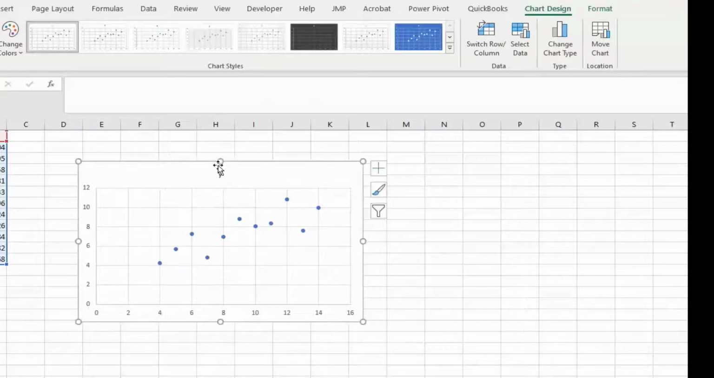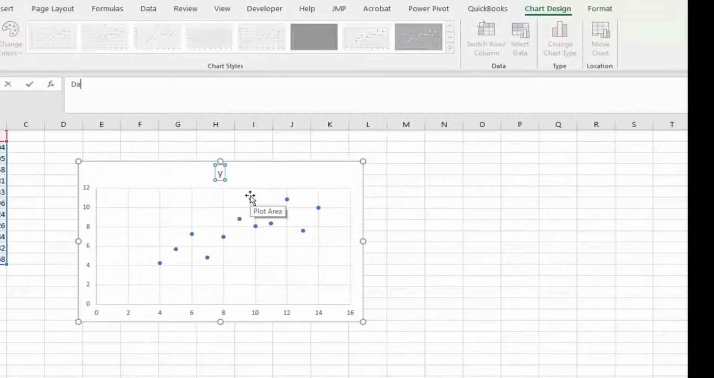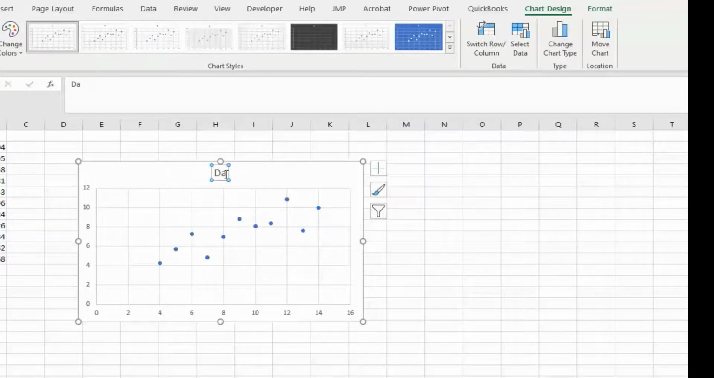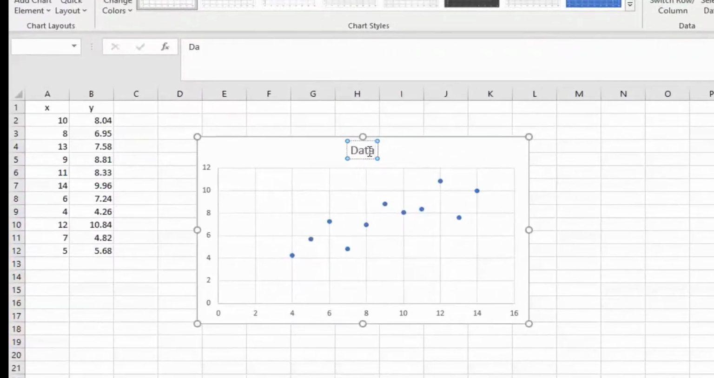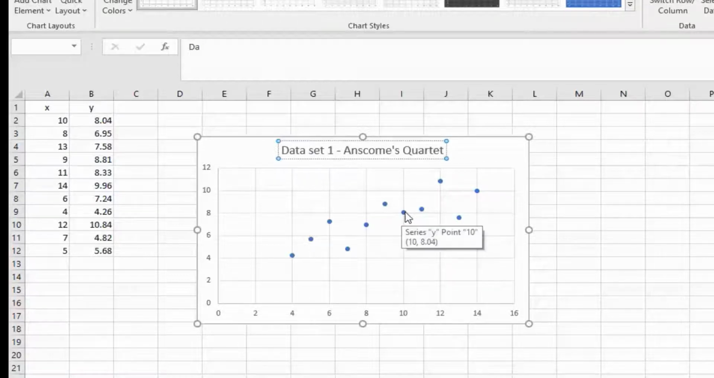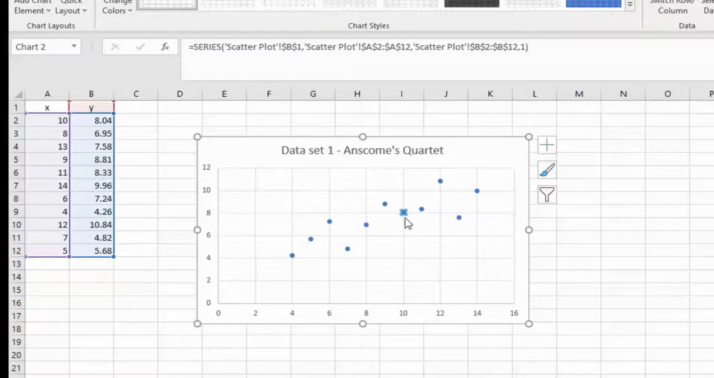And then we have it up here, and we would probably want to rename this something like data set 1 and Anscombe's quartet. And as you can see, if we go on the 10 scale and look at this X right here, that is the 8.04. So we can see where they're plotting the X and the Y.